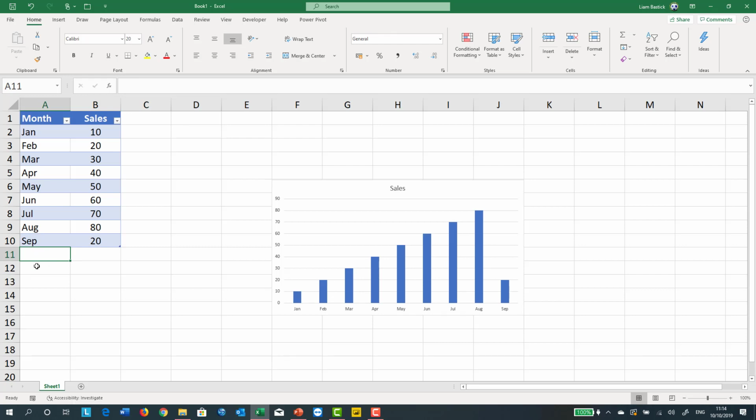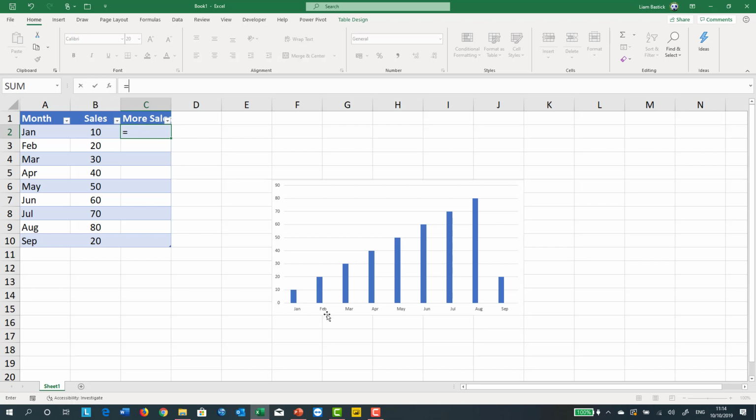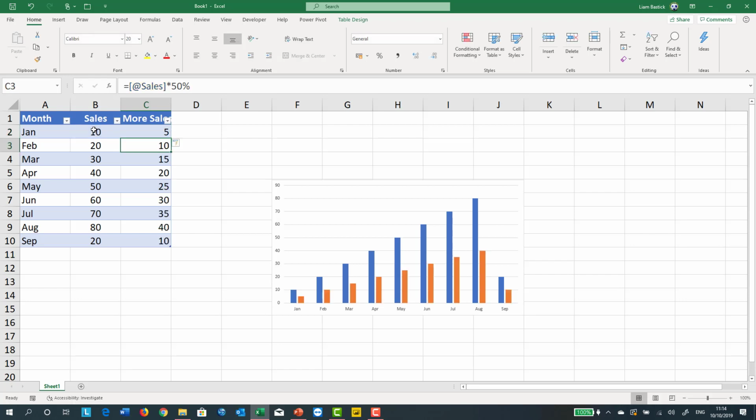Resizing isn't just limited to going down rows. I can actually put in here something imaginative like, let's say, More Sales. And one of the cool things with tables is if you put a formula in the first one, so let's say that multiplied by, let's say, 50%, it will copy that same formula down all of them. The @Sales means take the sales on the same row. So it's saying take sales times 50%. Look at it, easy. This is why you should put all chart data in a table.